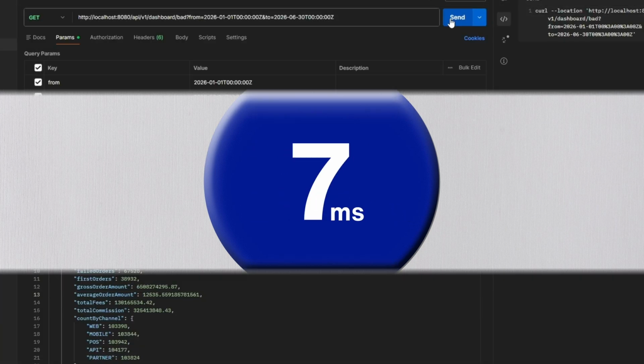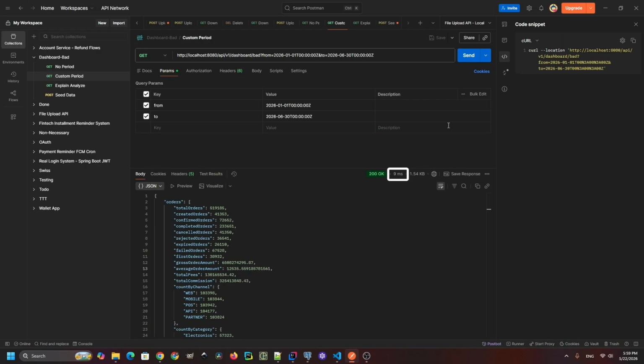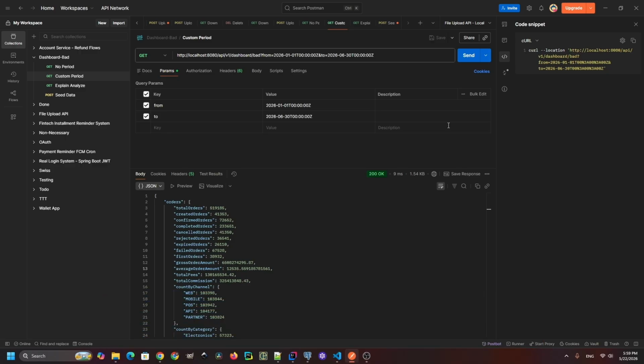So we have moved from a whole 1 minute 30 seconds to 7 milliseconds, to 5 milliseconds, to 7 milliseconds. This is what I'm talking about when we're talking about optimization. From a whole minute 30 seconds to just less than 10 milliseconds. And this is what differentiates between a person who knows what on earth he's doing and a person just trying weird stuff.